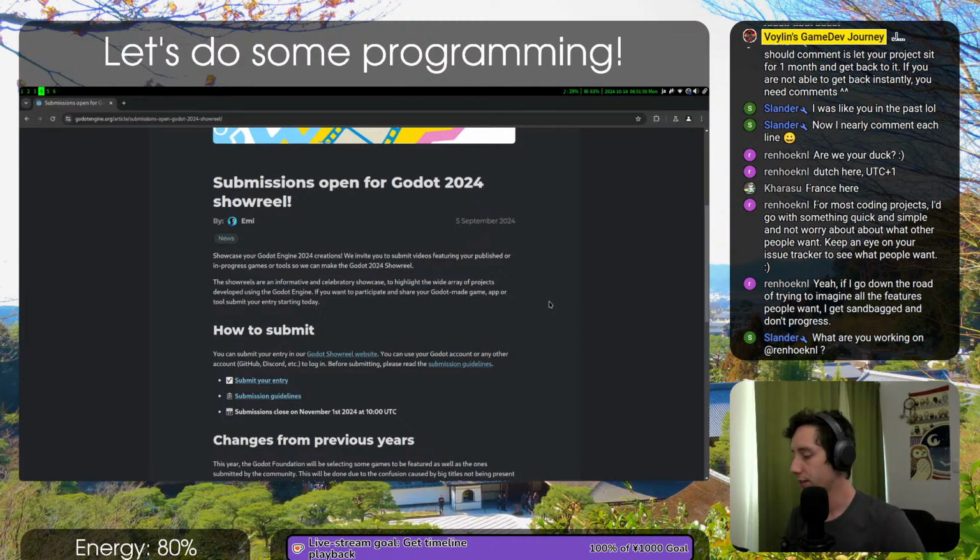Yeah, if I go down the road of trying to imagine all the features people want, I get sandbagged and don't get anything done. I used to do that a lot. The amount of times that I made a roadmap and tried to adjust it, and kept thinking, for these types of people, what would they prefer? I should probably work on this first. I should probably work on this first. But at that stage, I did not even have proper video editing. And this is kind of dark as well. Let's add extra light.